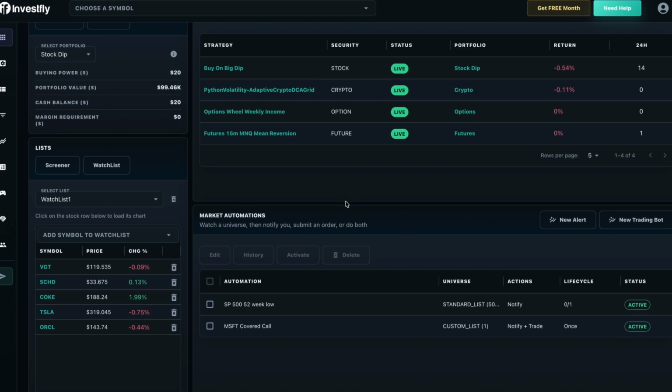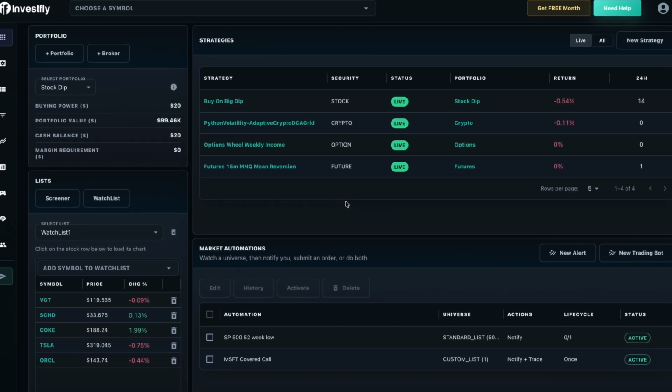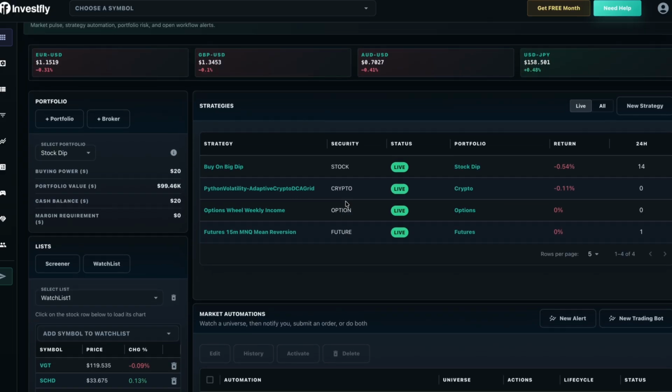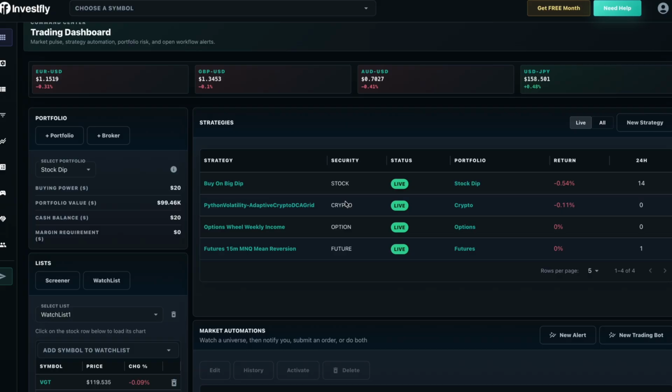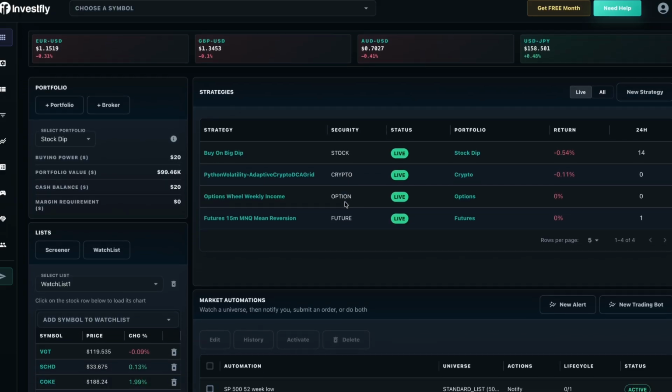You decide what you want Investfly to watch, which conditions you care about, and what should happen when those conditions are met. Then you can backtest your rules, run them in a virtual portfolio, and, if you choose, authorize trading through an eligible brokerage account you've connected.